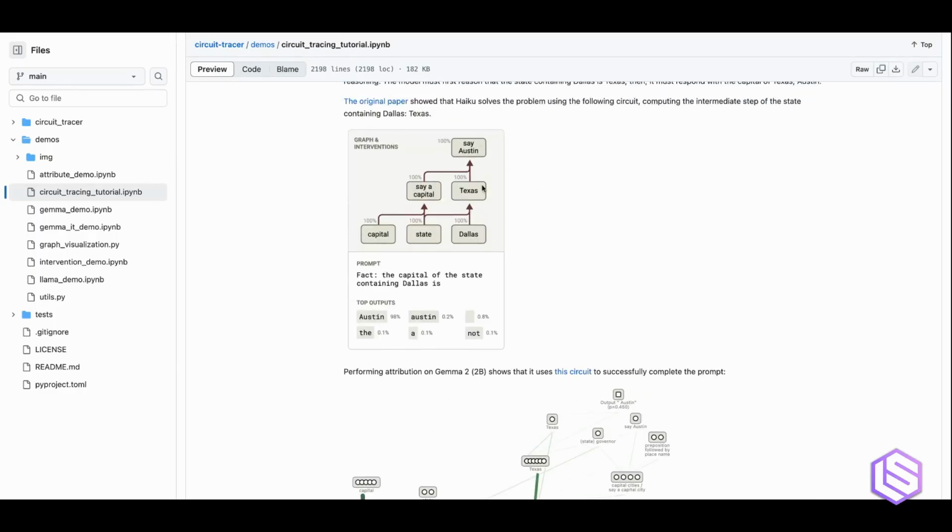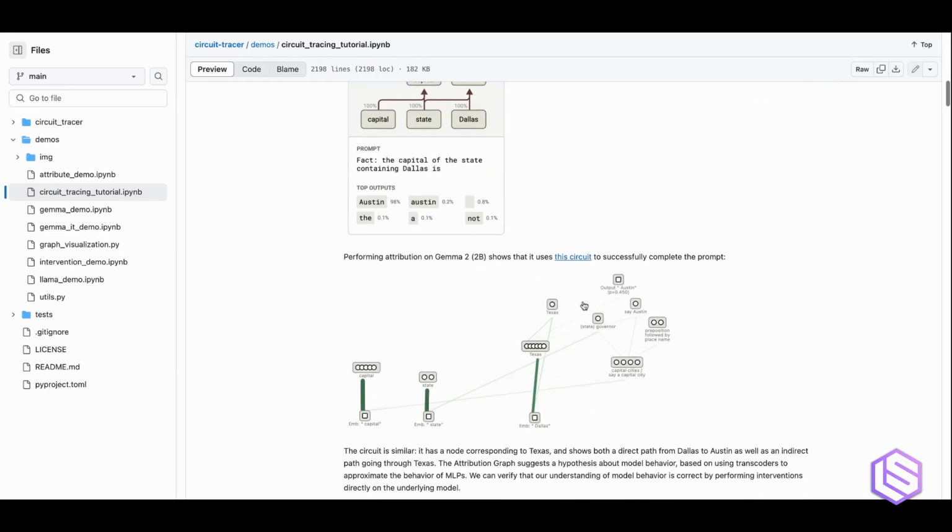This is kind of like a schematic of it, where it's like the capital state of Dallas, and it has to think of Texas and Austin. But the notebook links you to all of these circuits here. And this is kind of the thing that you can play with. So this is the UI on Neuronpedia that hosts this, and that lets you create any circuit. So here, we could explore the circuit, and if you open the notebook, you could explore it.